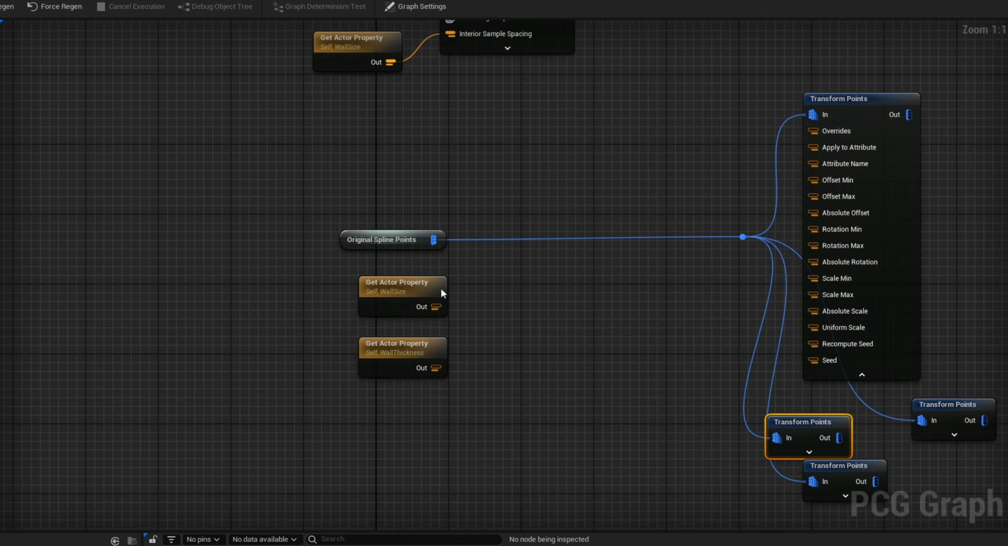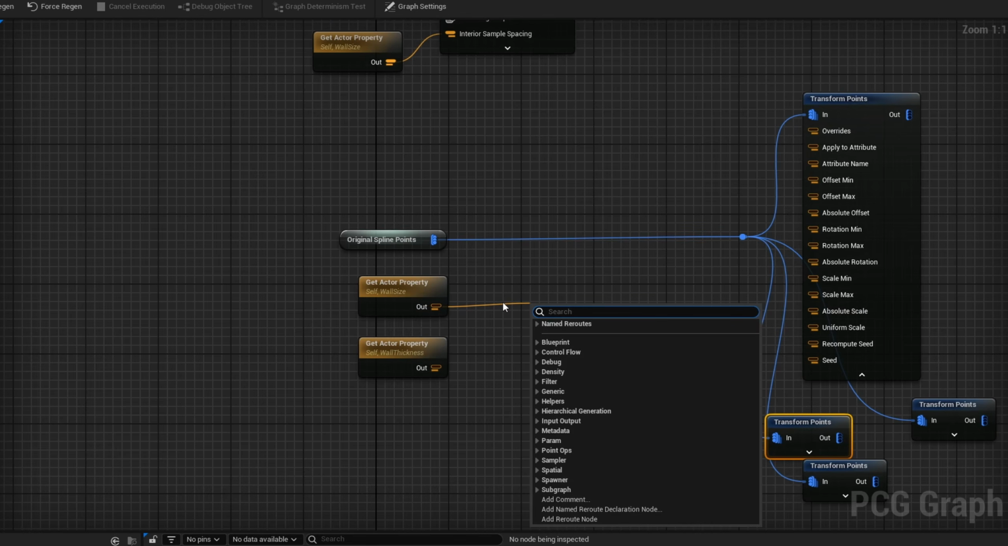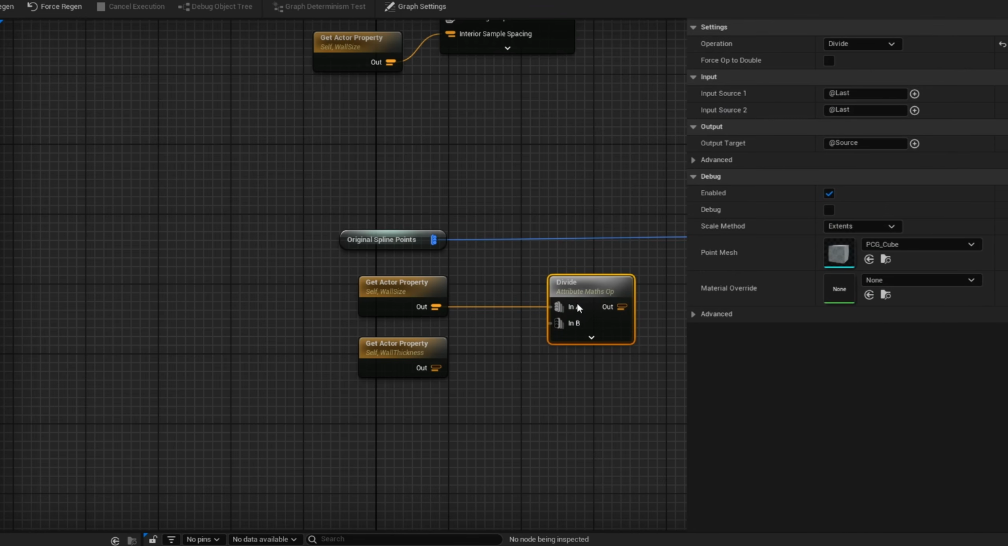Now, depending on which one it is, we need to offset it basically by half of the X or half of the Y value, and in either positive or negative. And we can do all of this math right inside of PCG graphs. So to do that, I'm going to grab our wall size, drag out of here, search for divide, and now I want to divide it by 2.